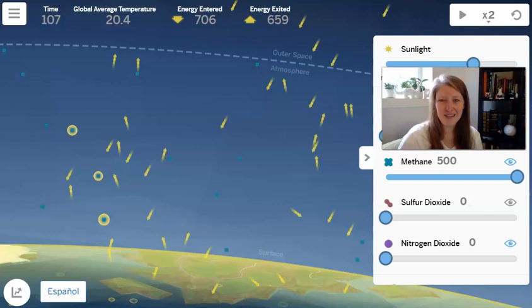And if you can't use the sim, then just at the next part of this video, I'll show you some screenshots of energy arrows that I was successfully able to capture interacting with either carbon dioxide or methane.